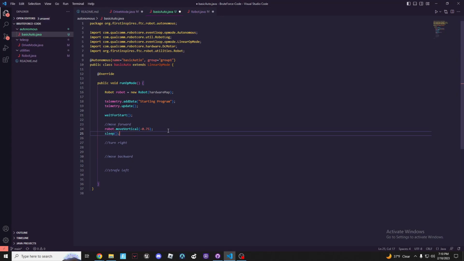And now we're going to use a function called sleep. Essentially, sleep will run until the amount of time we want it to run for. So it'll state how much time we want the robot to move forward for, and this is measured in milliseconds. So if I put sleep 500, that's 500 milliseconds, or half a second. So let's say we want to move forward for 5 seconds. That's going to be 5,000 milliseconds.